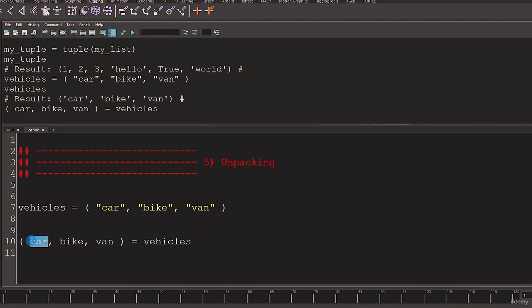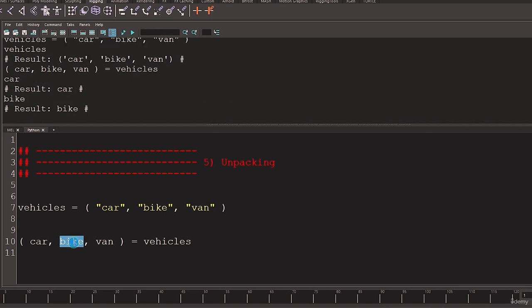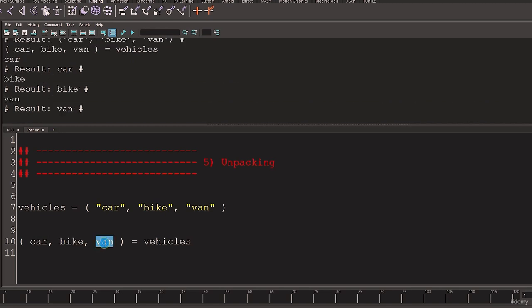And now we have car, bike, van. Okay. So we have unpacked essentially all our vehicles into these 3 variables. Because we knew there'd be 3, we can unpack to 3. It's very straightforward. If you always know the length of your list, then you can unpack like this.